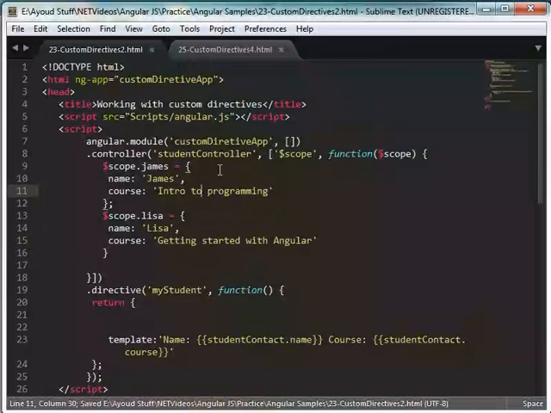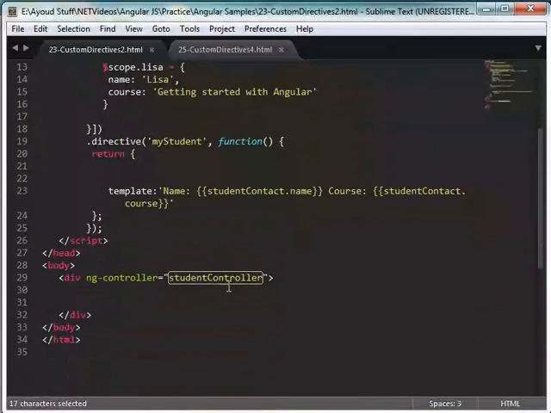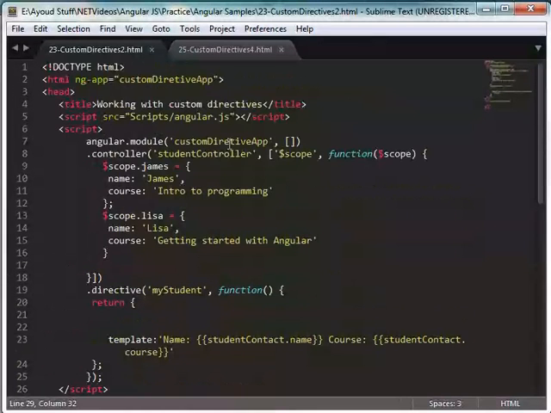We have the ng-app, we have the module, they match, we have the controller here as part of the ng-controller for the div. And then on the controller we have the named StudentController, we use the scope, and we are adding a couple of elements into the scope, James and Lisa. So these are the two elements that I want to add. So I'm done with this section.